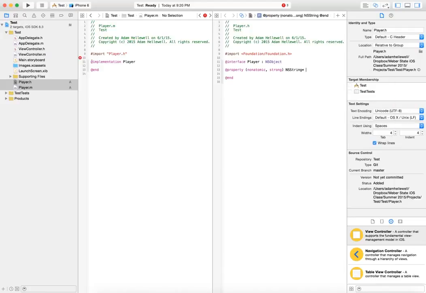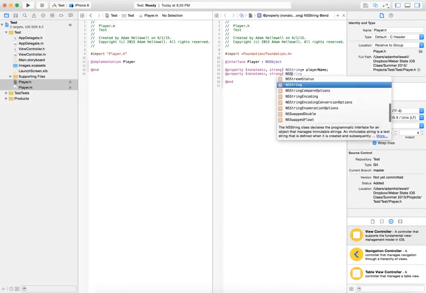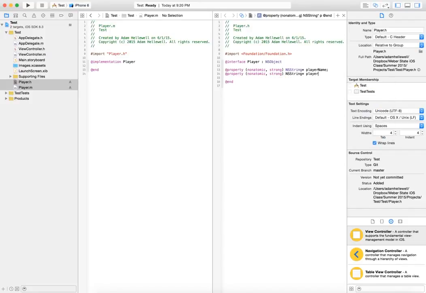We're going to have it be the player name. Next, I'm going to create a property that is also nonatomic and strong. And we'll make another string and call it player last, or we'll do player description. And then one more that is also nonatomic and strong, and this one is going to be the string of the player image. Now I haven't imported the player image yet, but that's something that you can do.